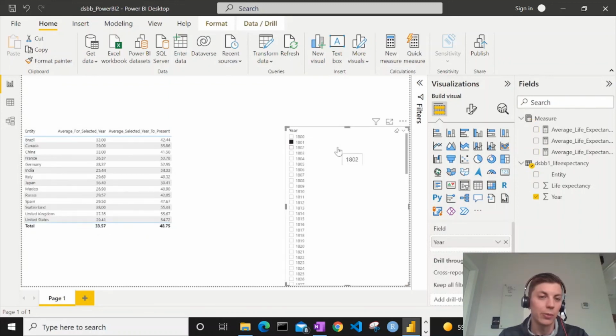I'll select 1801, so in other words, this 33.57 is for the year 1801 for all these entities. This, however, is 1801 all the way to the present, to the final year in the data set. So hope that was helpful. I am going to just rename this to measure practice, or as of date practice would be probably more descriptive, and save my work.